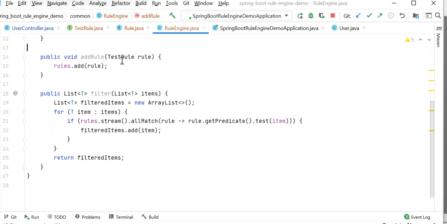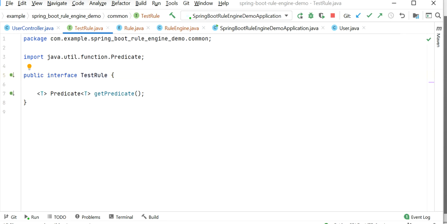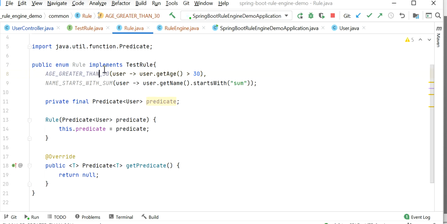So this is our main class, that is the rule engine class. This class will handle the management and execution of the rules. This is the method addRules that will be used to add the rules. If I go to test rule, it is the unimplemented method inside our interface, that we can say is an abstract method. Inside our rule class or rule enum we have defined the rules. So here we can see each rule in the enum represents a specific condition or criteria that we want to evaluate. So now our rule is ready and our rule engine is also ready.